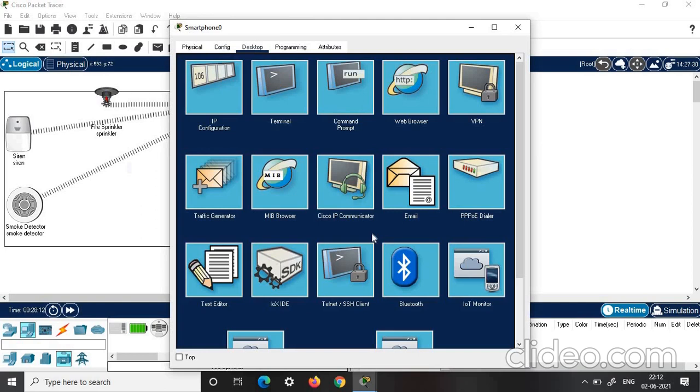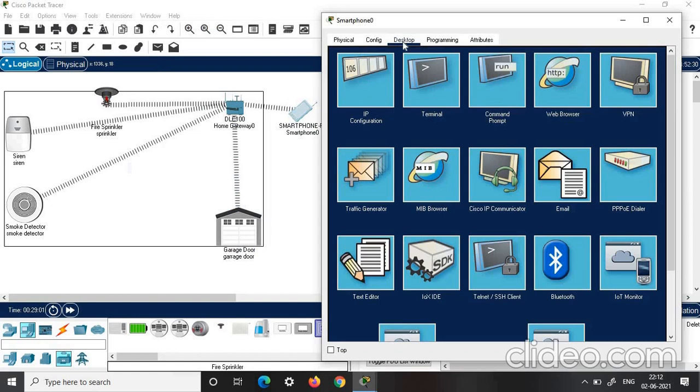If you first click on desktop, you will always get an error called request timeout. So in order to avoid that, first connect smartphone and the home gateway and then you can get into IoT monitor. Now you can click desktop and either click on web browser or IoT monitor.